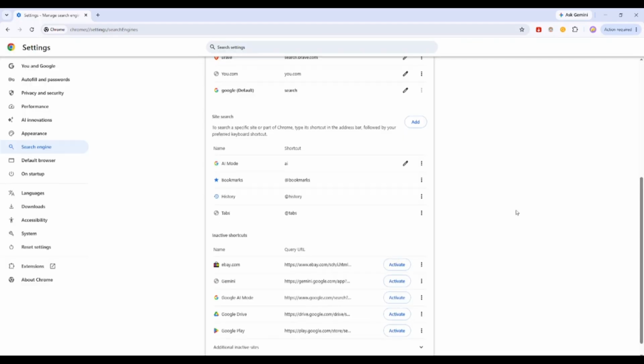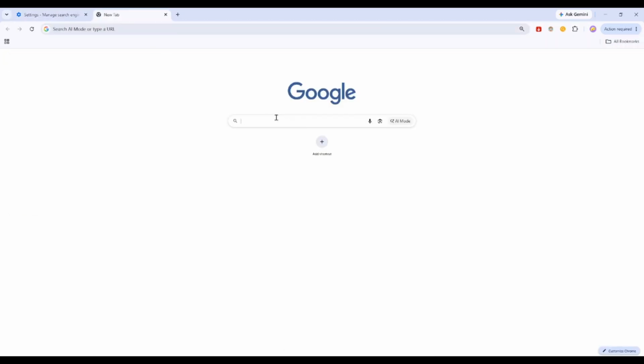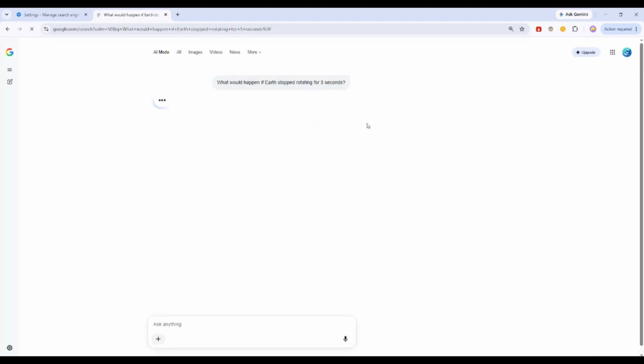Find AI mode in the Site Search list. Click the three dots next to it and select Make Default. To verify that the setup was completed correctly, enter a search query directly into the address bar. The search should now open directly into Google AI mode.